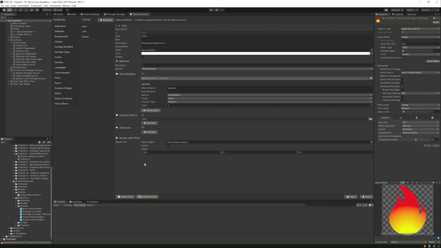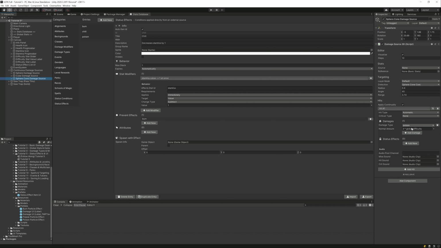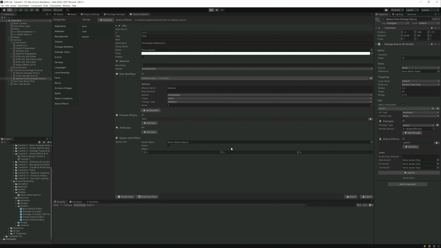So now we have everything created. We just need to assign these effects to our damage sources. So this one deals cold, so we'll go ahead and give it the chill. This one does fire damage, so we'll assign burn. And this one does poison damage, so we will assign the poison status effect. All right, let's hit play and see what we get.